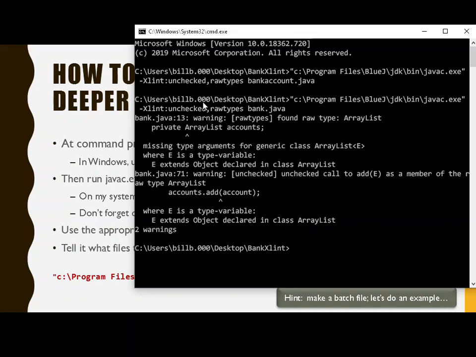Oops, it's not. Notice, not only did it tell me that it found a raw type, but look at this little arrow. It's actually pointing right at the offending thing. It's telling me something's going on starting here. And then we see it's missing a type argument. It needs an element type. It needs a generic. So that's a pretty clear error.